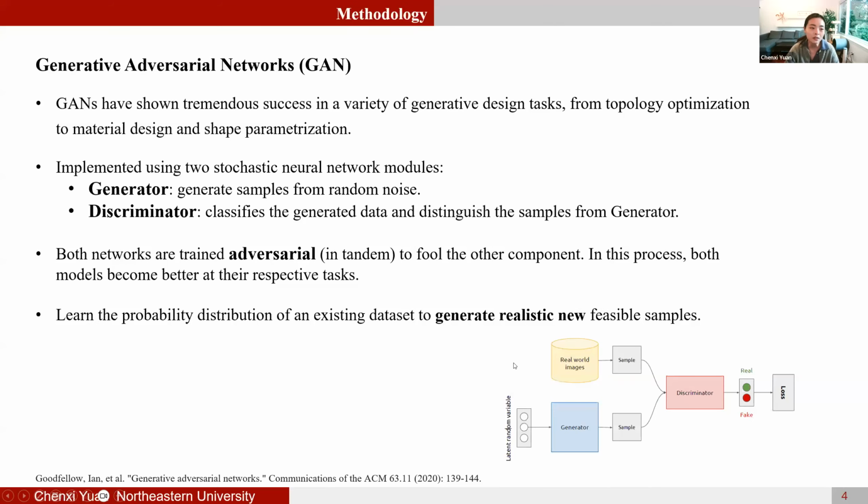Among a lot of AI models, there is one model which has had tremendous success in generating designs. It's called generative adversarial networks, so we call it GANs. GANs have shown state-of-the-art performance in a variety of generative design tasks, ranging from topology optimization to material design and shape parameterization.